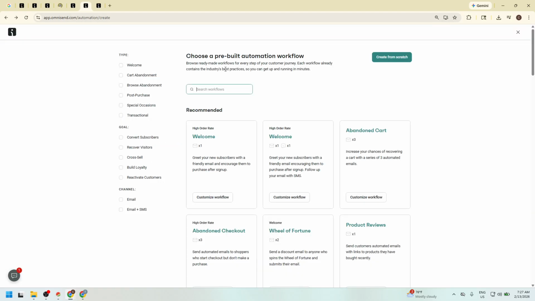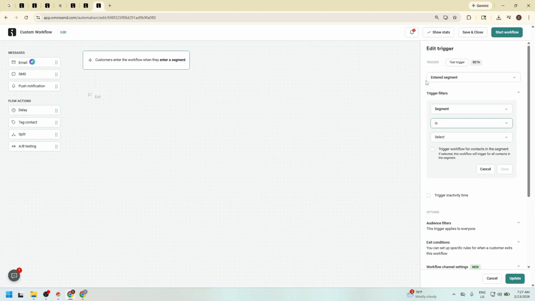For your trigger, select Contact enters a segment. This ensures the workflow starts the moment someone moves into that lifecycle stage. From the segment picker, choose the lifecycle segment you just saved. Because it's a dynamic segment, people will automatically flow in and out as their behavior changes, keeping your automation accurate over time. Now build the journey.